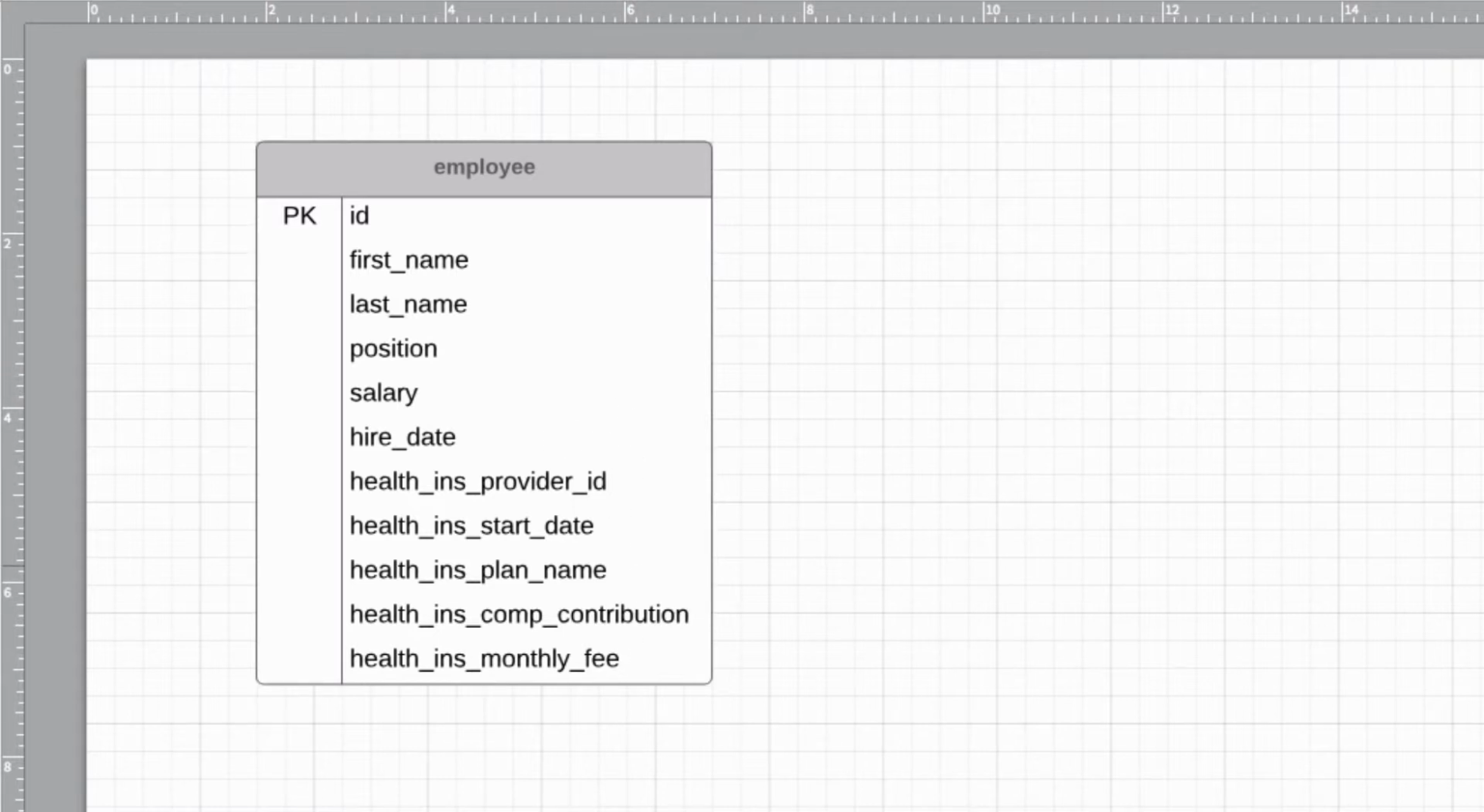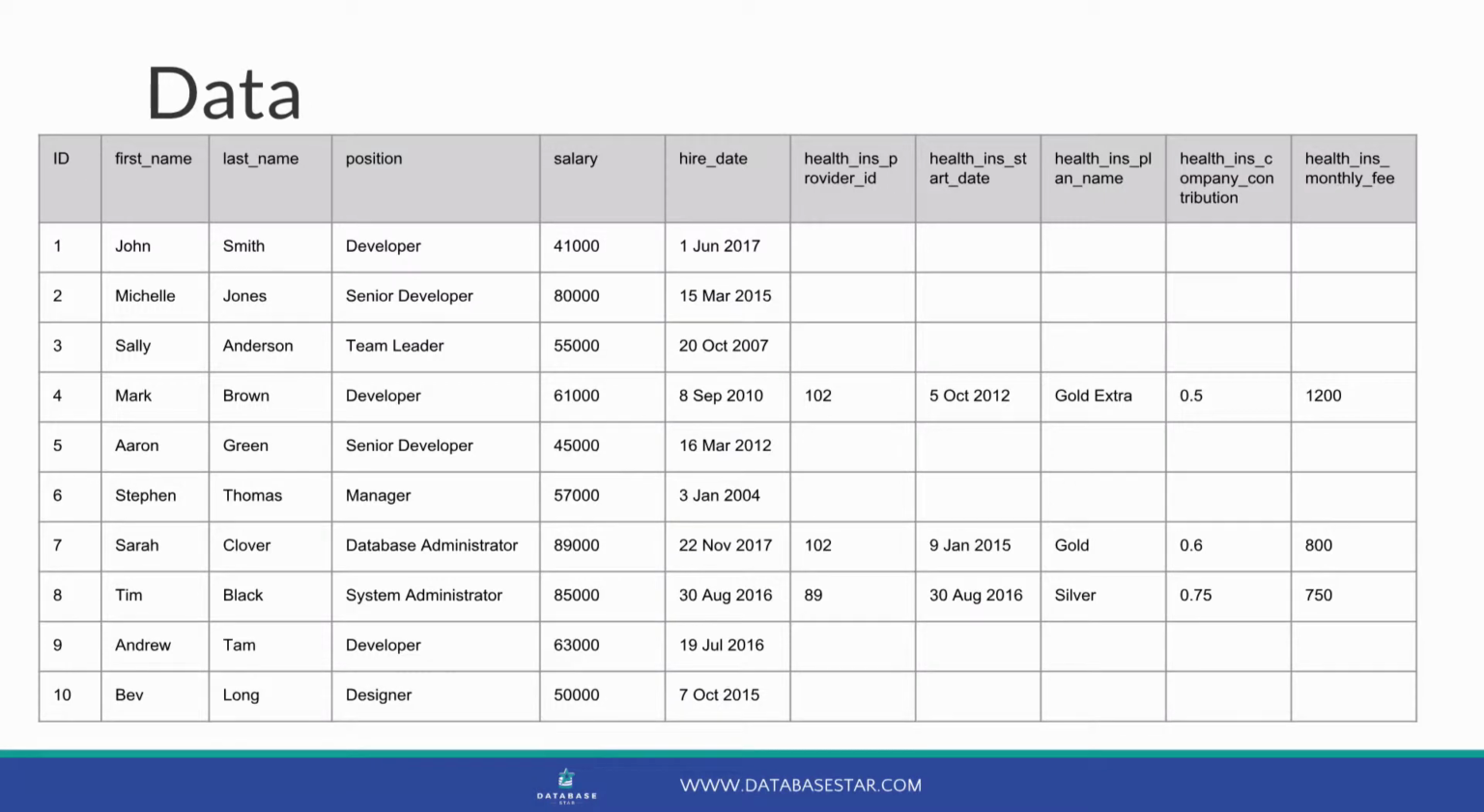This could work for our system, assuming that each employee only needs to store information about one health insurance provider. Our employee table could contain this data. This table shows that we have 10 records in the table, and only 3 of them have health insurance data. So most of them don't have any data for these columns, and these columns are optional. This is a good candidate for moving the data to a separate table.